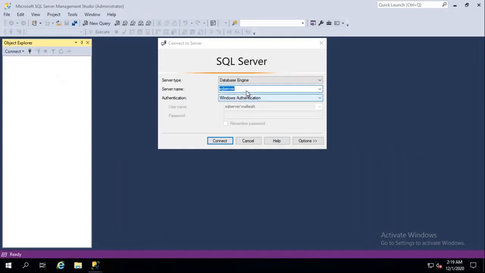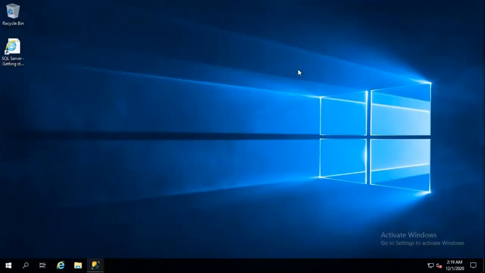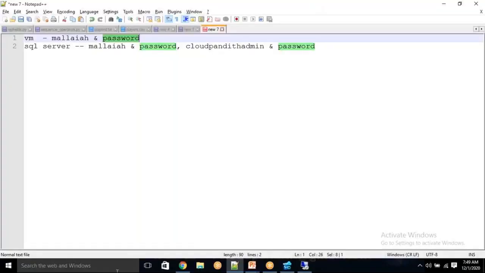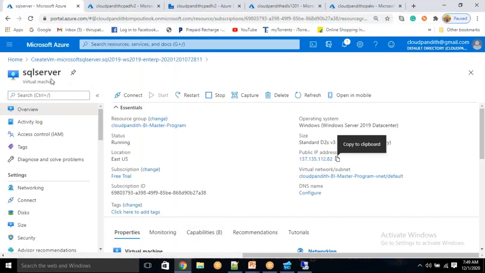It is open. Now automatically it will detect the server name. But if it is not finding the server name, here is how you can find it. Server name is nothing but a computer name. Just close this. What is your server name? Server name is exactly your computer name. What is your computer name? Your computer name is SQL Server. So the same name will be your server name as well.